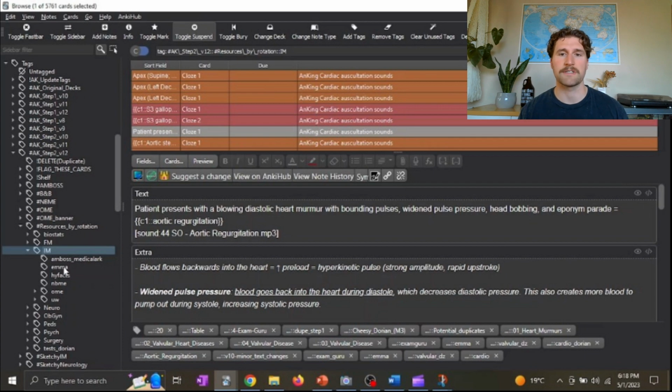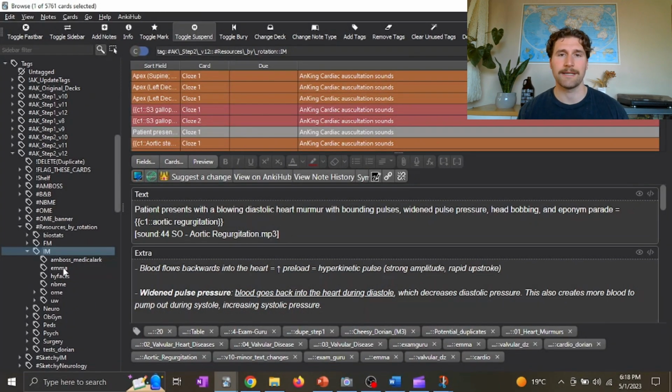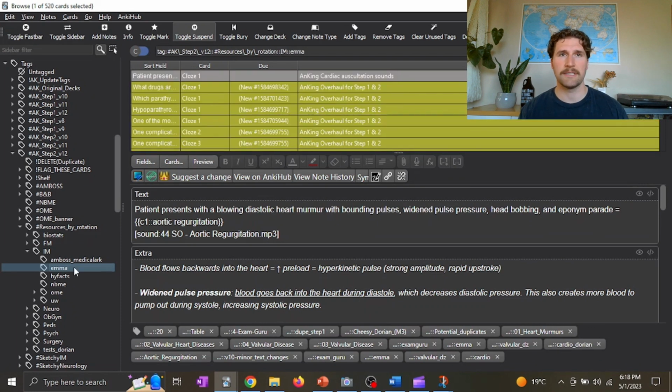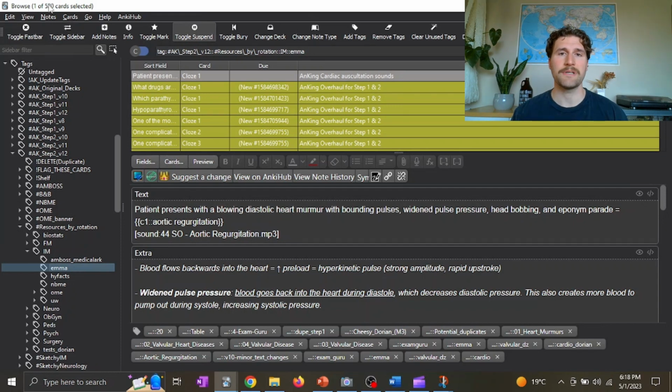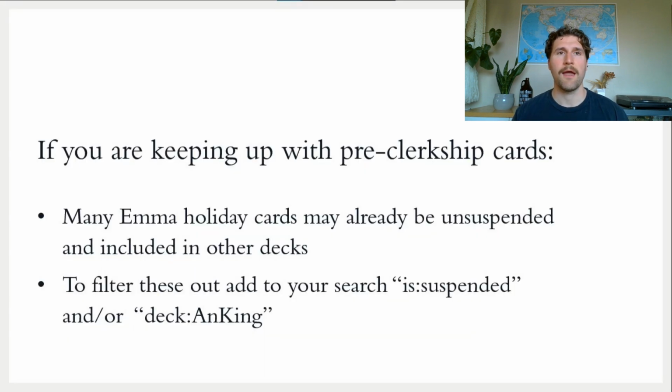the internal medicine shelf exam. In my opinion, the highest yield one is the Emma Holiday tag. She has a way of really capturing the medical minutiae and buzzwords that they love to test. So you'll notice now if you click just the Emma Holiday tag, it only brings up 500 some cards, which is a lot more manageable. And I should add, if you've been keeping up with your pre-clerkship cards, a lot of the Emma Holiday cards may already be unsuspended and included in previous decks.